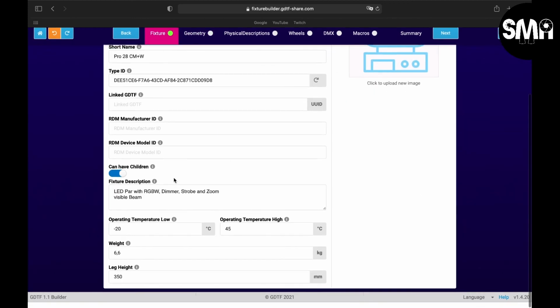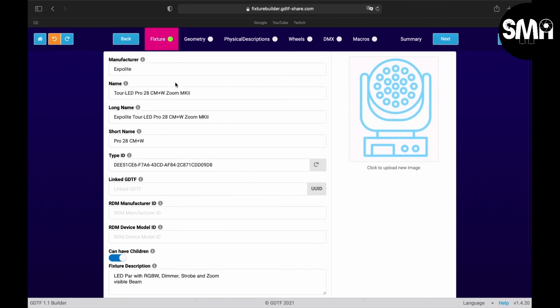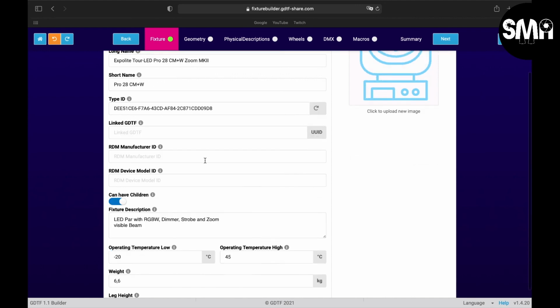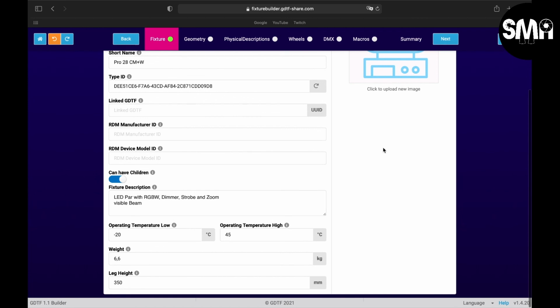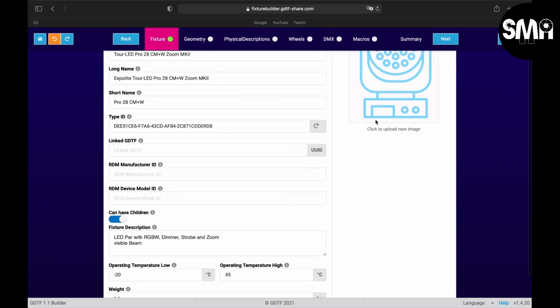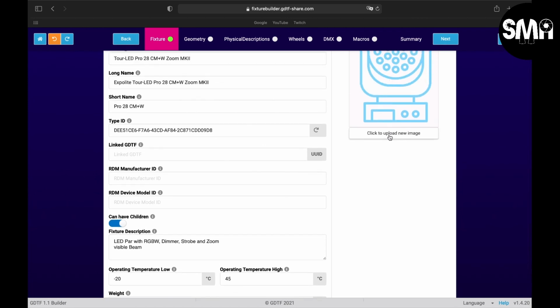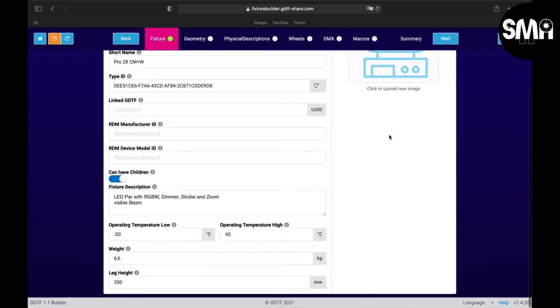So we put in everything here. I think what we could also do is upload an image. I don't have one at the moment, but if you have one on your computer, you could drag and drop it in here. And then it would be in the GDTF fixture.